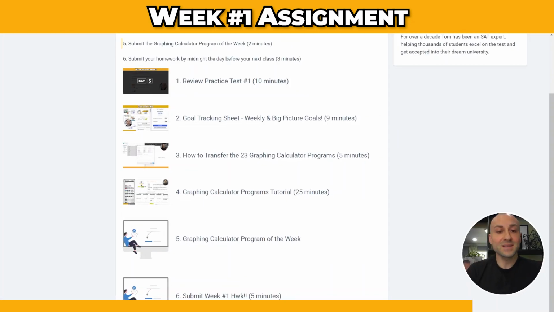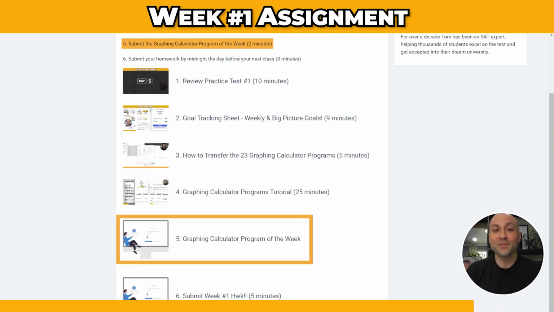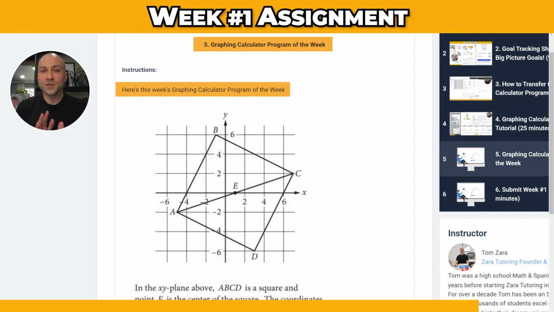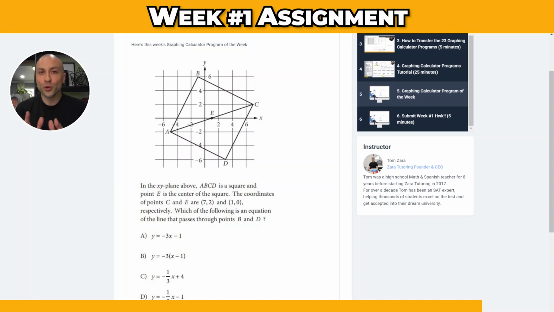So now we're on to step 5, where you're going to submit the graphing calculator program of the week. So let's click here. And as you can see by the name, we're going to give you a program of the week every single week to test you on whether you can recognize which program could be used in a real SAT question. So you look at the question, determine which program you can use, and I recommend you actually try the question out and see if you can implement the program.